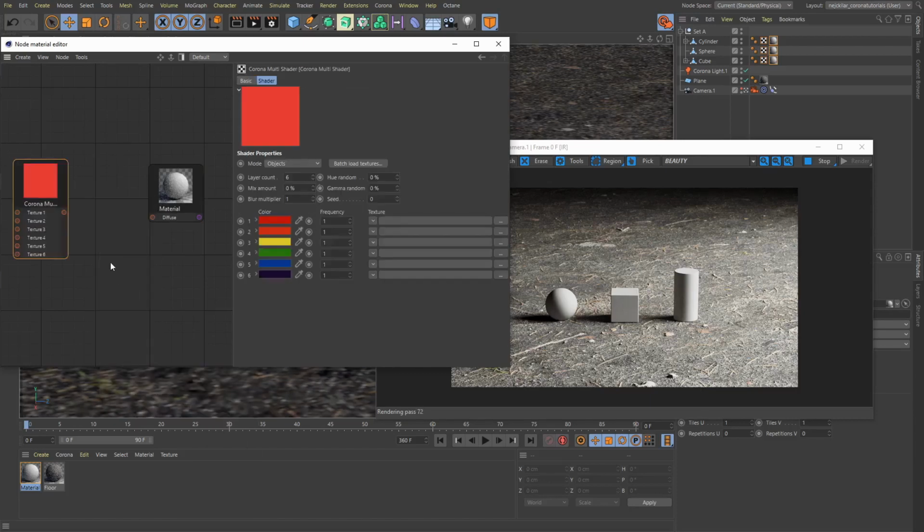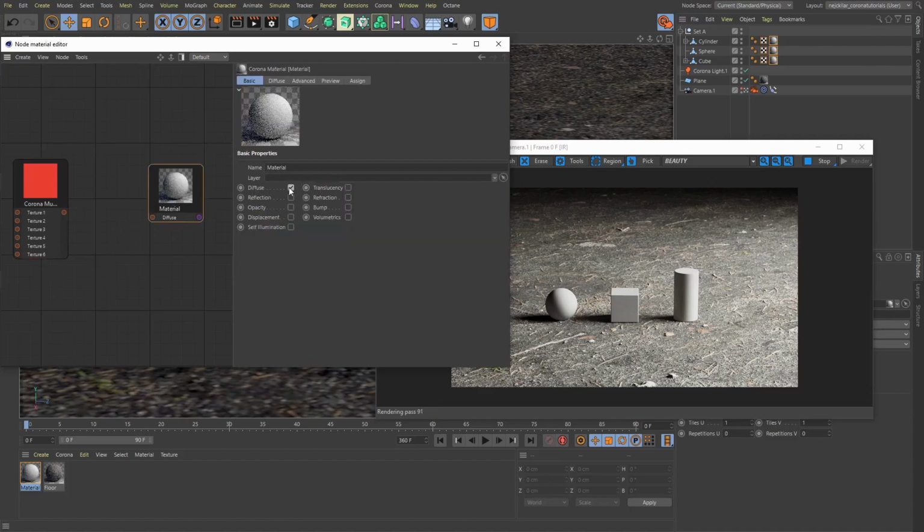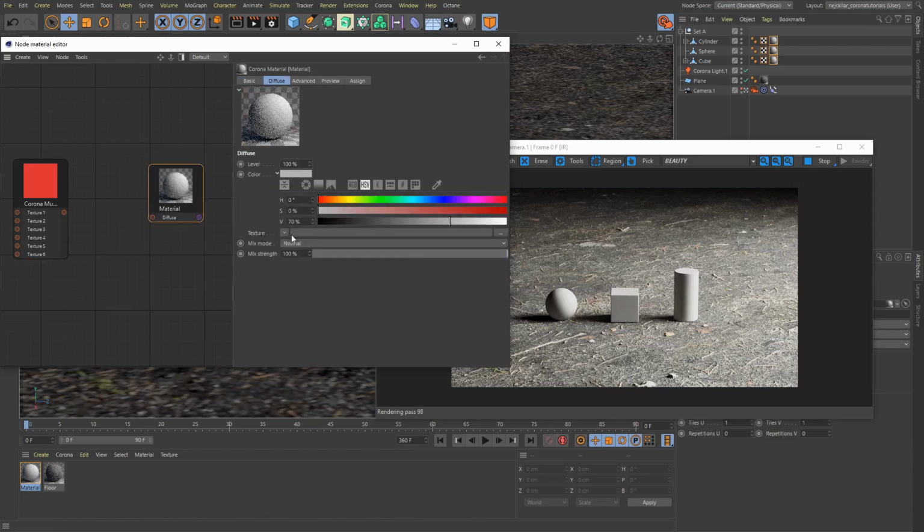Just by doing that, we've now brought in the multi-shader, but we still have to connect it to our material. Because we only have the diffuse channel active in our material, we can only plug it into the only available input field here, which is the texture input field in our diffuse channel.